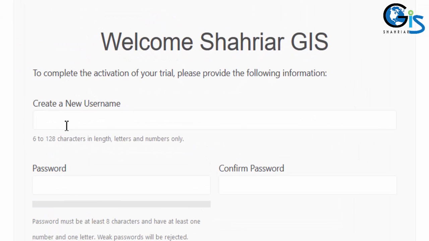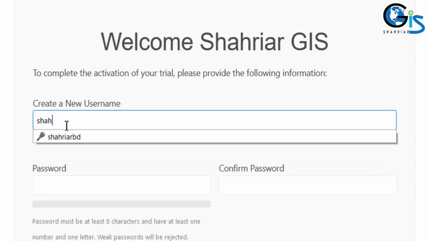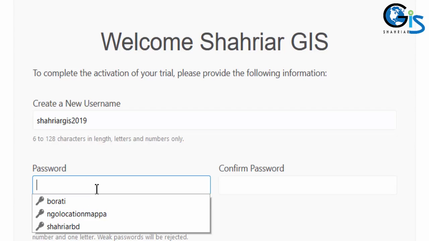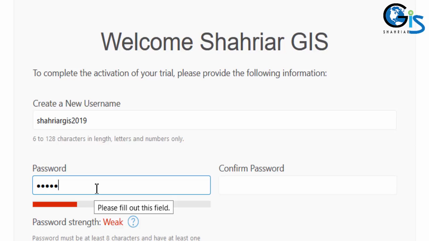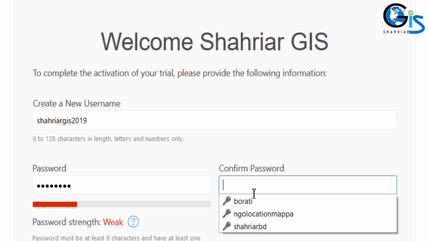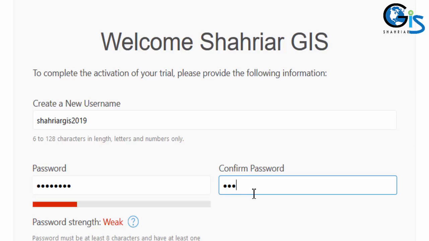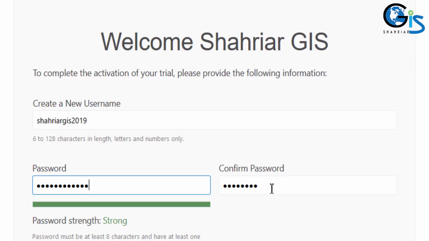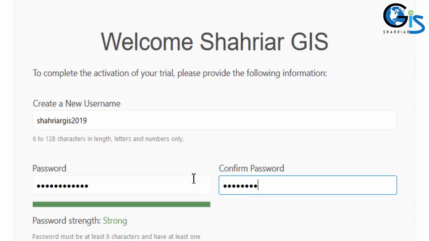To activate your account, give a username and a strong password. Here I want to use shahriargis2019 as a username, and this one as the password. Confirm password again, but I think my password should be stronger. Let's change this again. Here is my new password. This is strong, I think. Confirm password again.